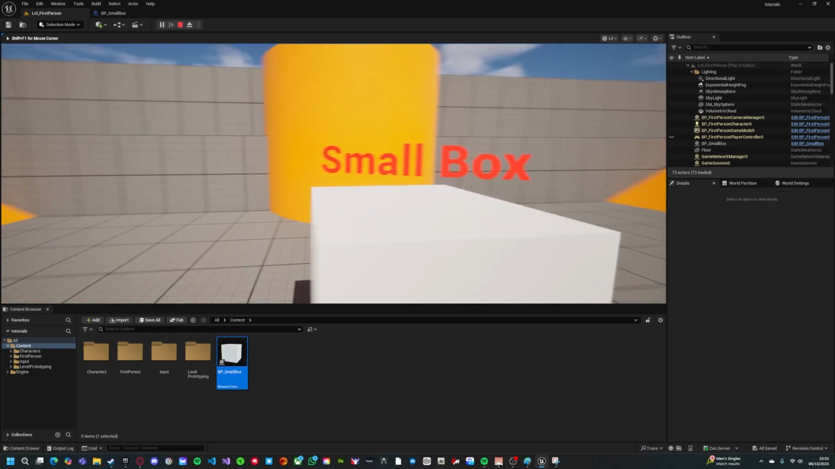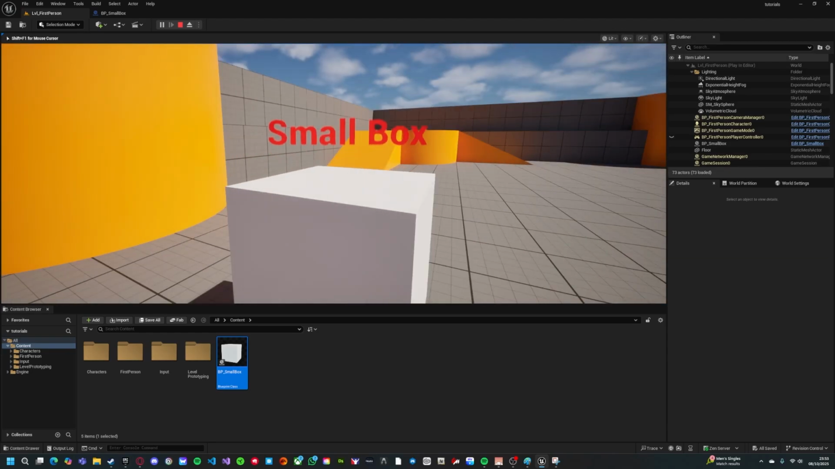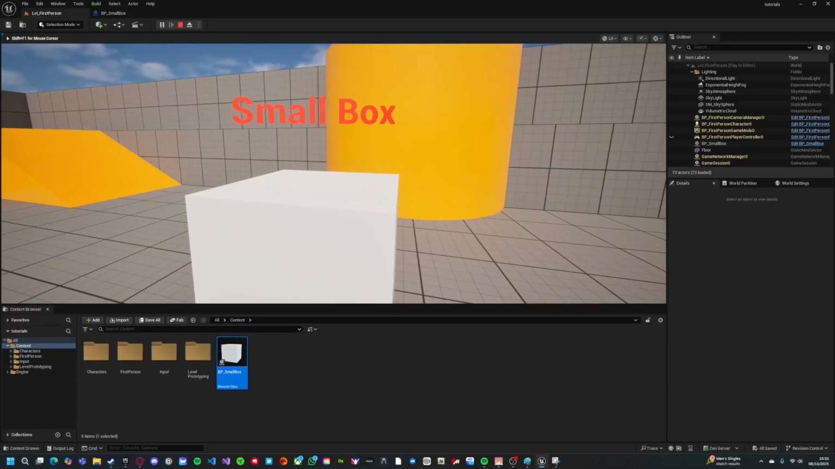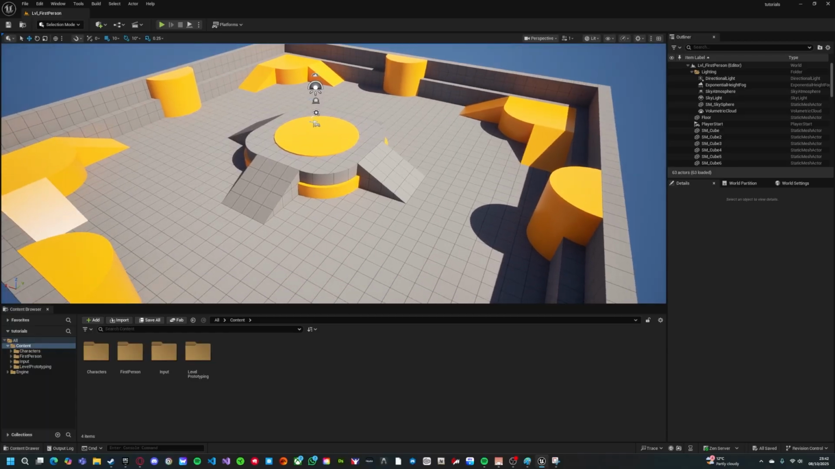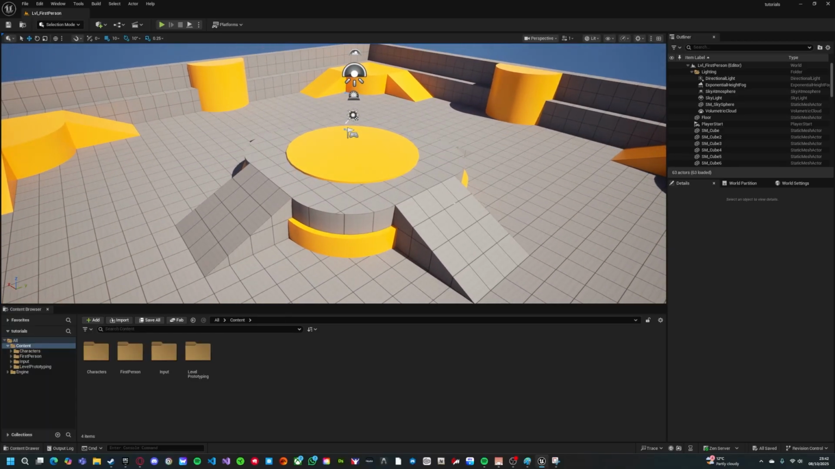Today we're going to be making a small text bounce up and down above an object when you go near it. Let's get started. So firstly, what you want to do is go into your project. I just made a quick one. This is what I'm going to use for my tutorials. As you can tell, I've got the name tutorials.